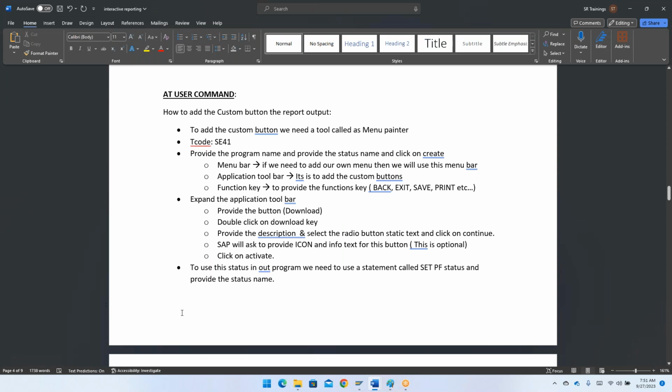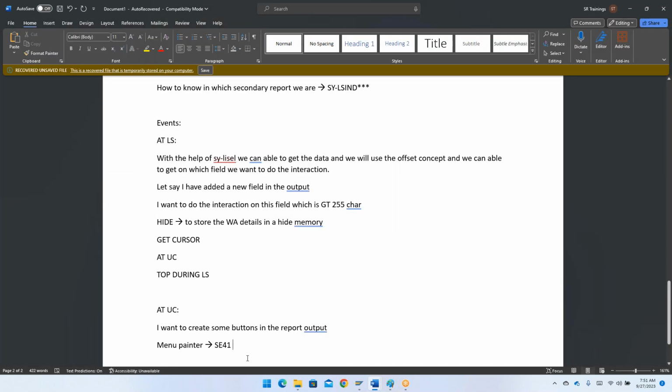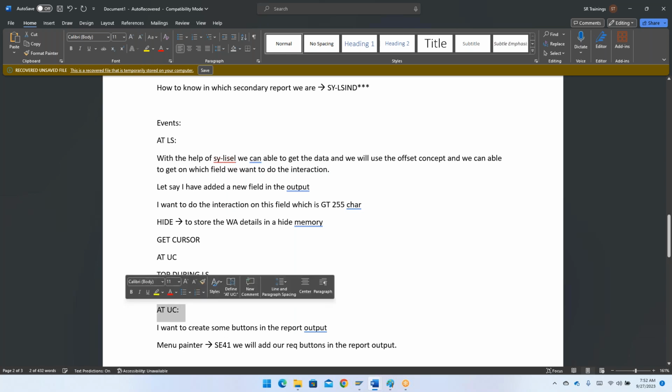So you have to go ahead and create your own menu, and we will add our required buttons in the report output. Now, whenever the user clicks on that button, it has to execute the corresponding logic. In order to write that corresponding logic, we will be using AT USER-COMMAND.